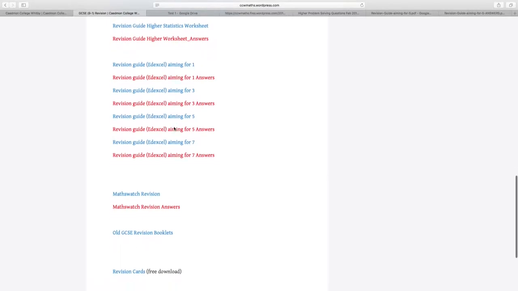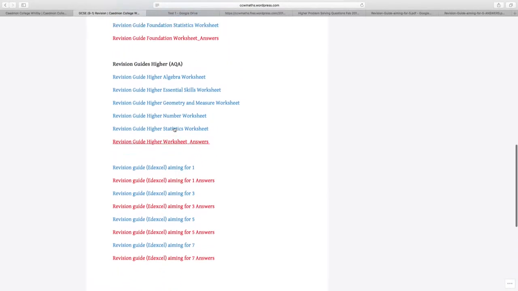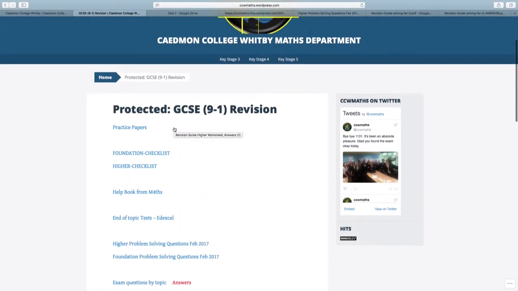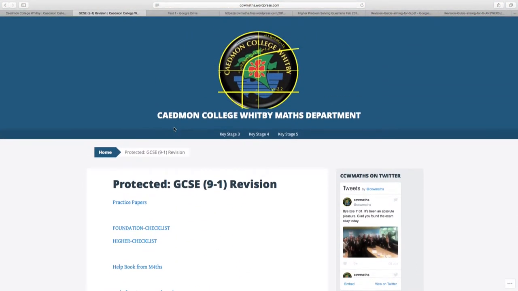Finally, another one that I think is quite useful is revision cards. Think about if you're somebody who likes revision cards, it's best to get those now so that you can learn them in time for the exams.